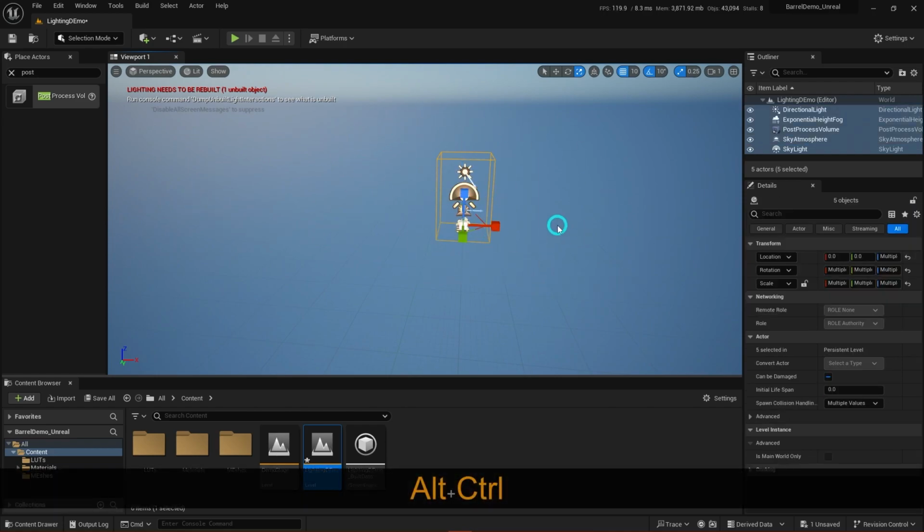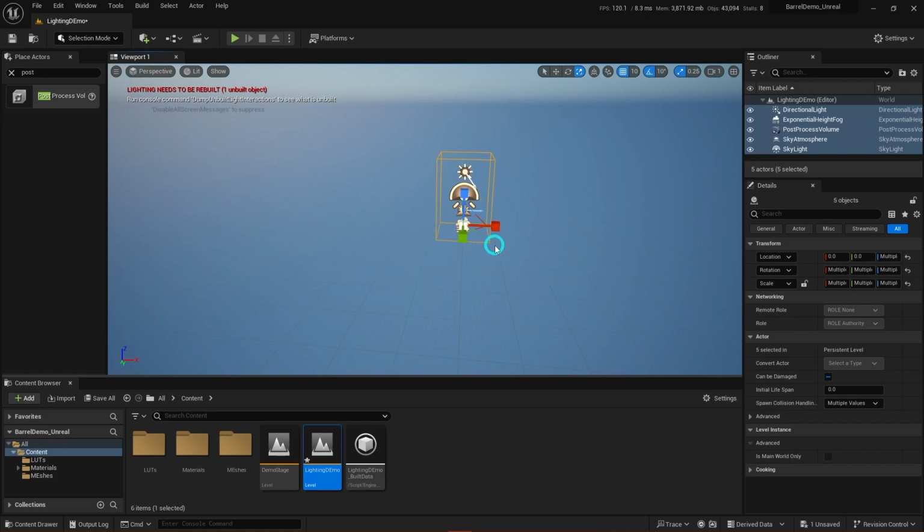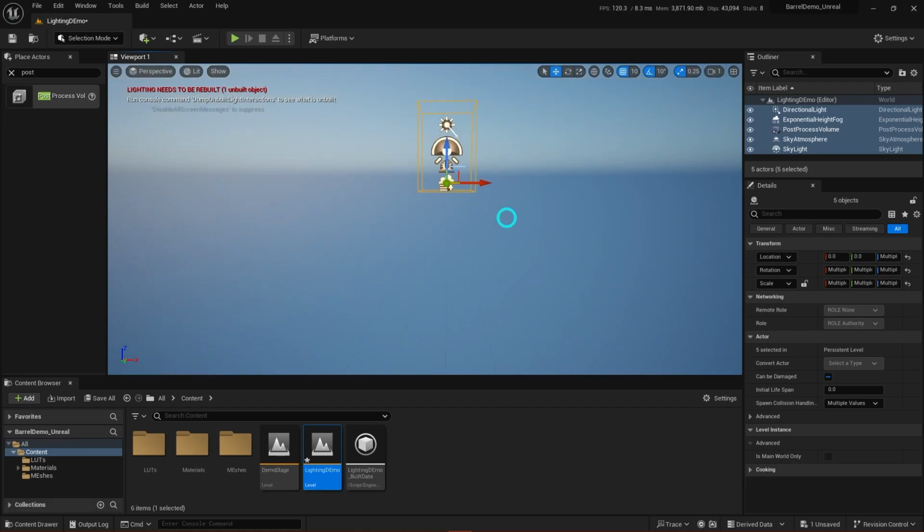Oh, and when you're working in Unreal, holding Control and Alt lets you click and drag to select multiple things. And I'm just going to actually move all these up to the sky.